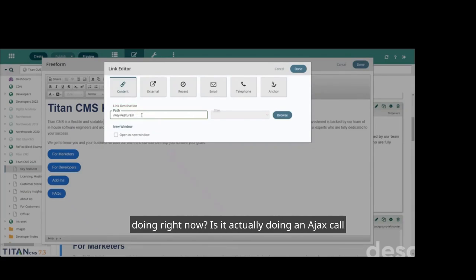John, what is this doing right now? Is it actually doing an AJAX call to see if that page exists? Right. It's checking to see if the URL you're entering is actually mapped up to content in the system, because you're saying, hey, I've got this content in my system that I want to link to. Well, if you happen to be typing it in and you mistype it, then it should give you that indication that it's an invalid URL. Awesome.